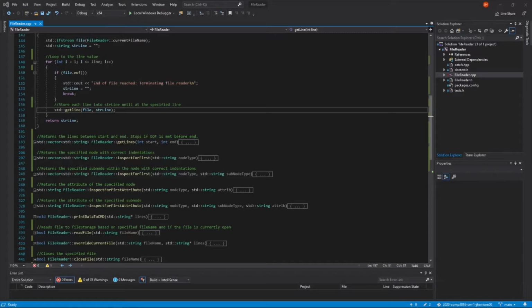However, if it keeps looping successfully, we keep appending the string of the next line into string line until we reach the correct line number. In the situation where we do reach the correct line, we then just return this as the string value.